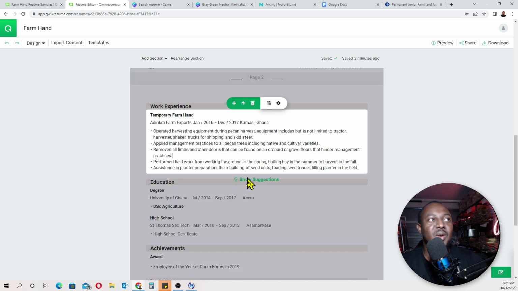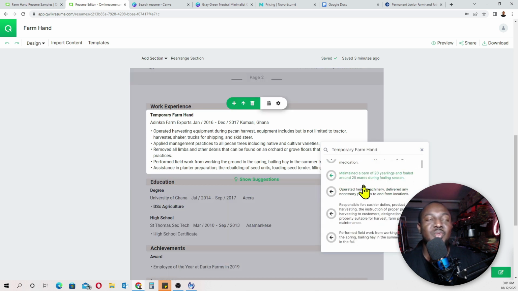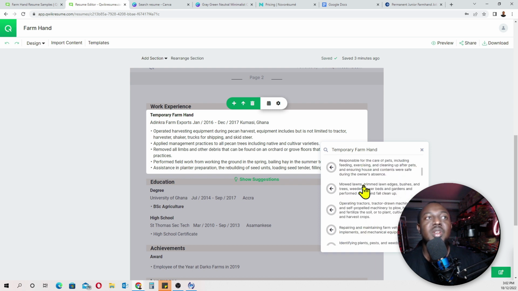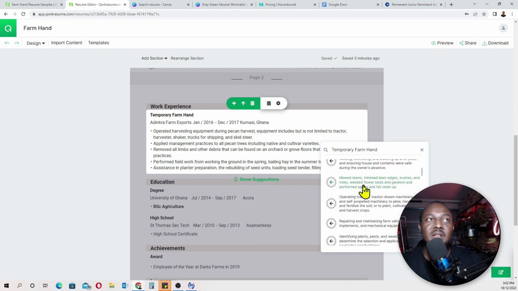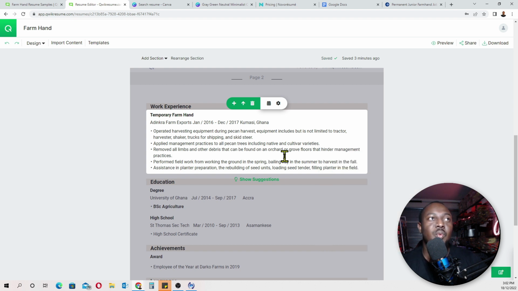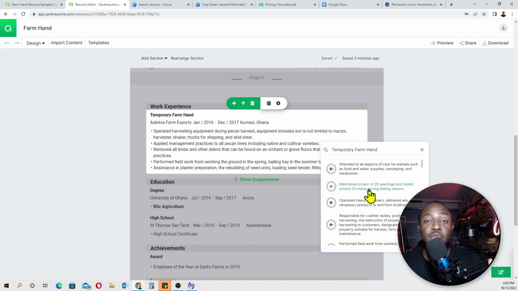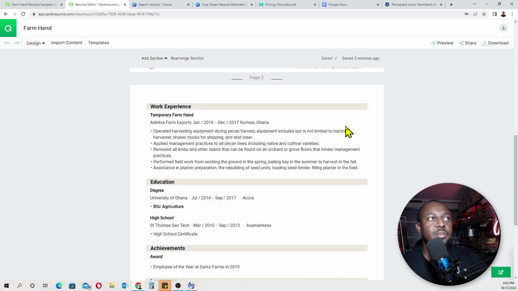If you need help, just click show suggestions, and this will help you input the sort of skill set or the sort of duties you need as a farmhand. You can also write your own and it's fine, but when you populate, make sure you tweak it. You add or implant the sort of keywords they need. Do not just copy, because a lot of people will be using the exact same tool.